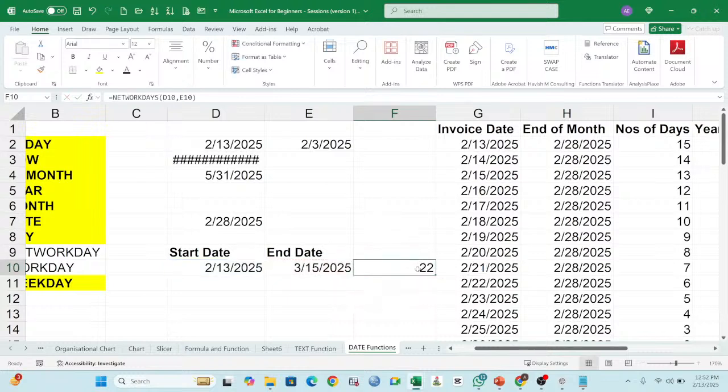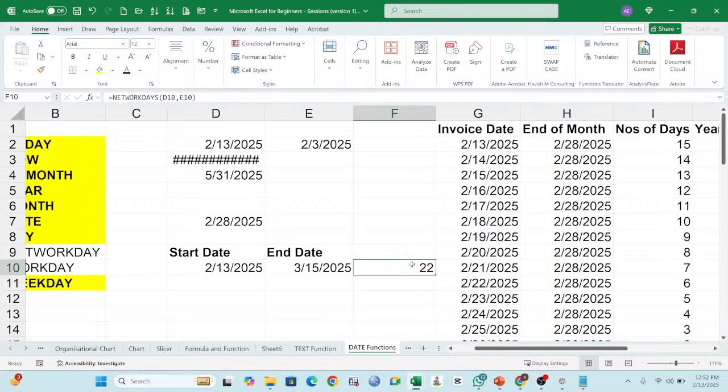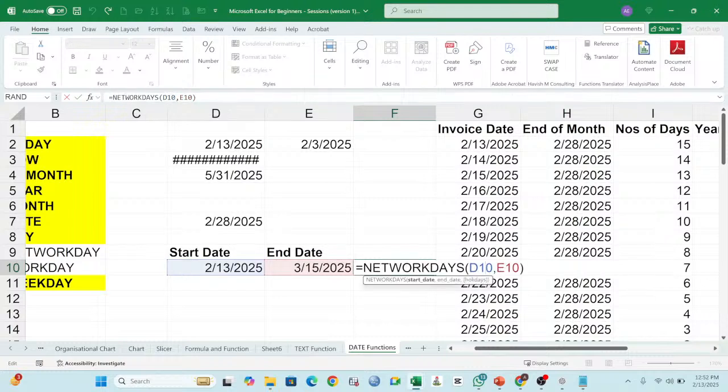So this is saying that there are 22 work days. Now, I added 30 days to this, but this is showing 22. And the question is why? This particular function excluded the weekends and possibilities of holidays in America, because the network days function is built for America. Okay, it's built for the United States.